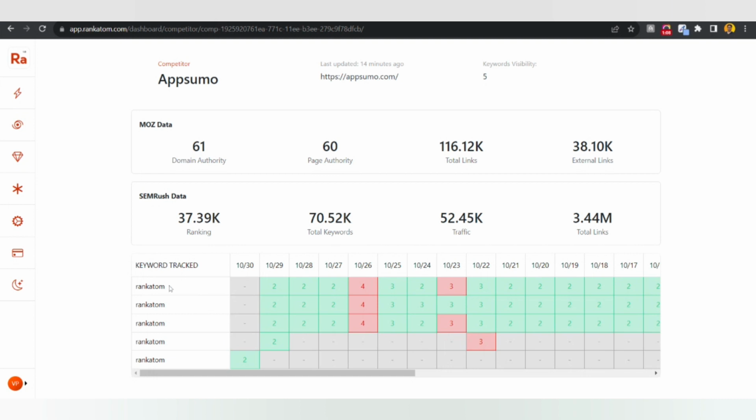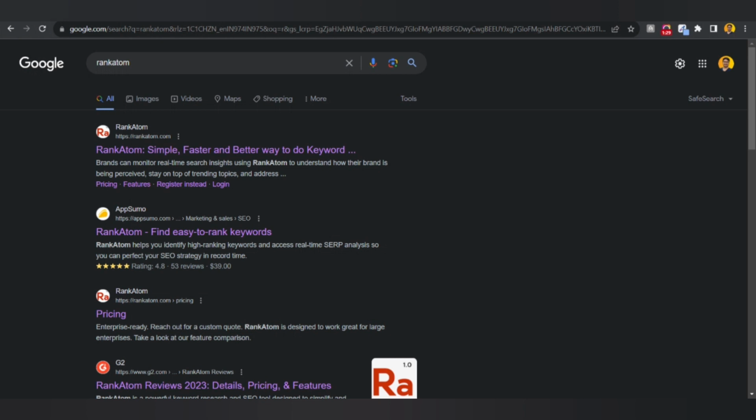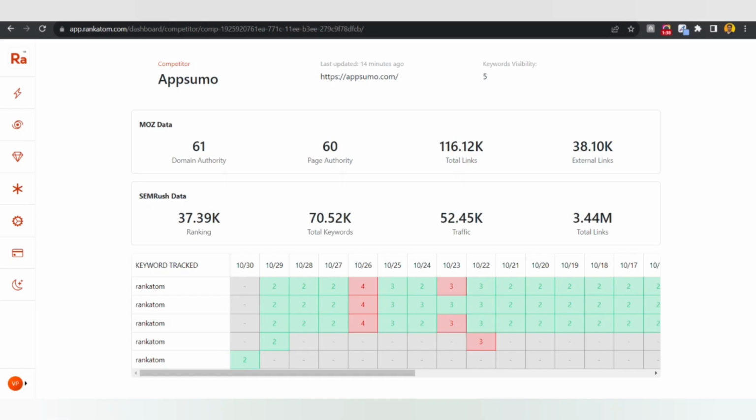As you can see, I have tracked the RankAtom keyword 5 times. Looking at the last one, AppSumo is ranking on the second position. Today is the 30th, and around the 30th, AppSumo's website is ranking on the second position for the RankAtom keyword. We'll see it live as well. As you can see over here, for the keyword RankAtom, AppSumo is ranking on the second position. So this data is accurate.